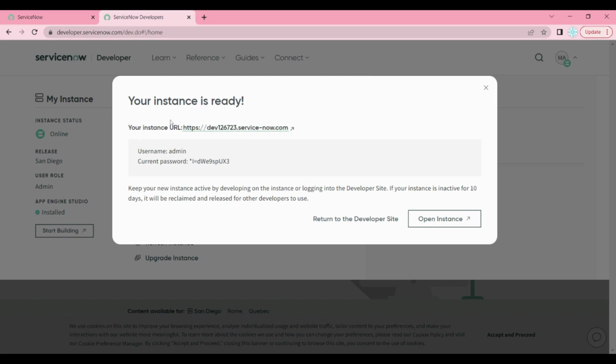So you see all the details, like this is the URL, this is the admin, I mean the username is admin, and the password is this. We can click open instance as well, and just let me copy the password first. However, you can see this password later on as well. We need to keep the instance active. If it is inactive for 10 days, it will be reclaimed, and you will have to request the instance again. Okay, let's click this URL.